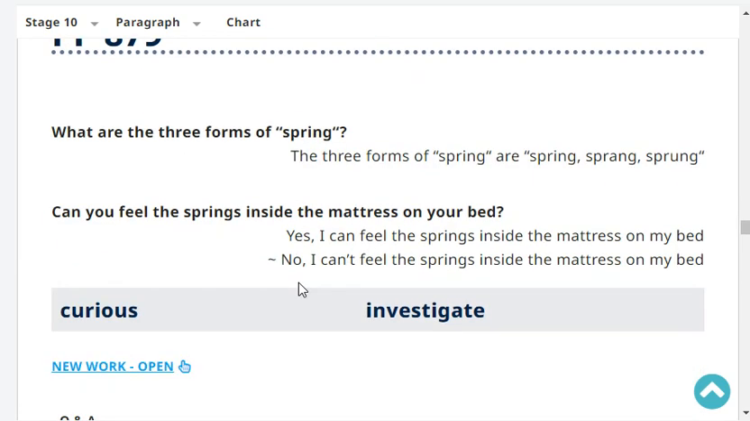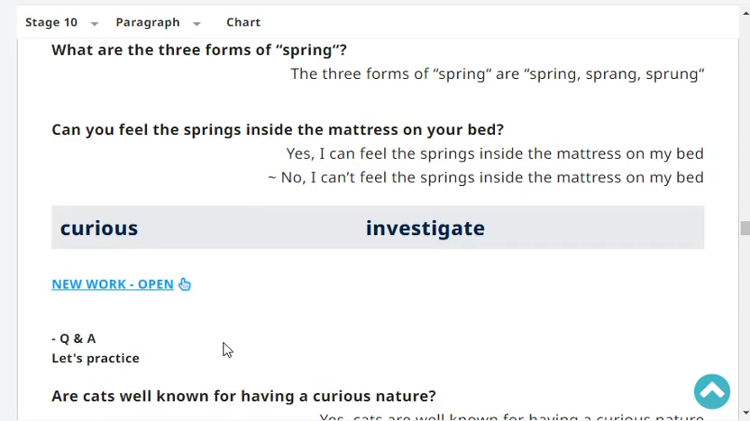What are the three forms of spring? The three forms of spring are spring, sprang, sprung.